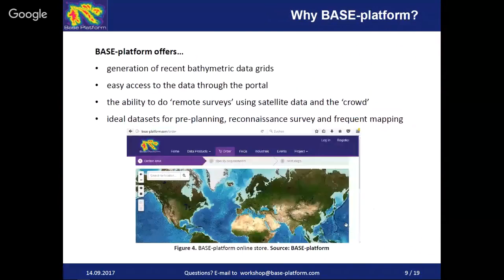So what we can offer with the analysis from satellite data, from the crowdsourced data, is the generation of most recent bathymetric data grids. We can make those, as I said before, easily accessible through the portal. And we can go where survey vessels, for example, can't go with satellites, which means we can access inaccessible areas and, if you like, do remote surveys. So it's actually an ideal data set for pre-planning, reconnaissance survey, and high frequent mapping.